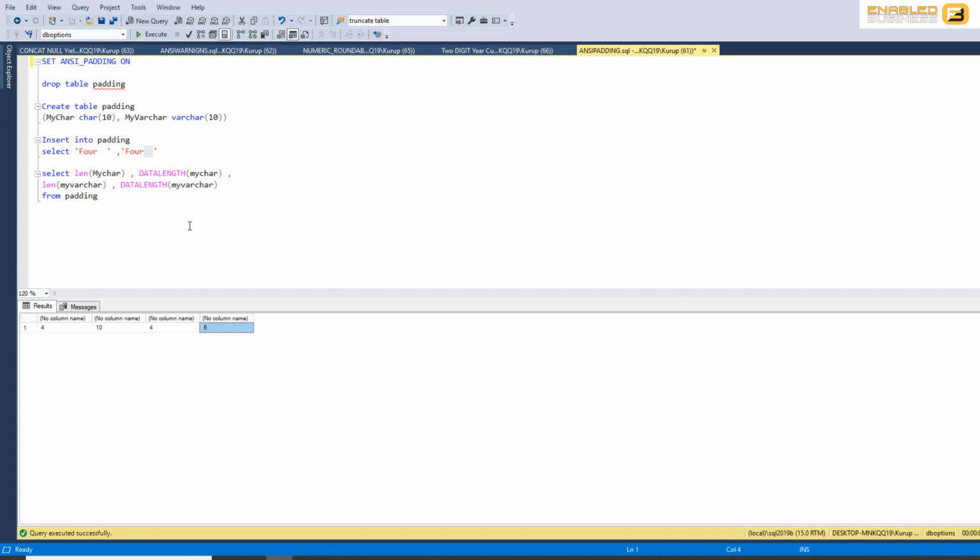In ANSI padding off, trailing spaces and leading zeros are completely ignored. But in ANSI padding on, they are respected, even if you can't actually see them when you look at the length of the text. So the data in the actual storage in the data page is still saved as you have inserted it, just that you don't get to see it. So that's basically ANSI padding for you.